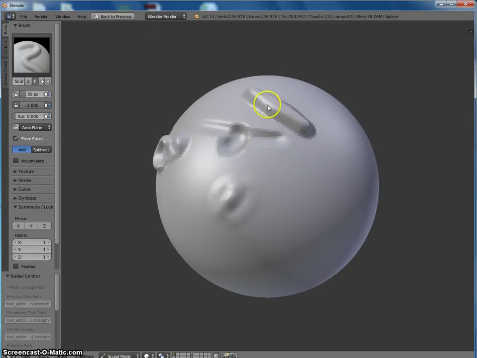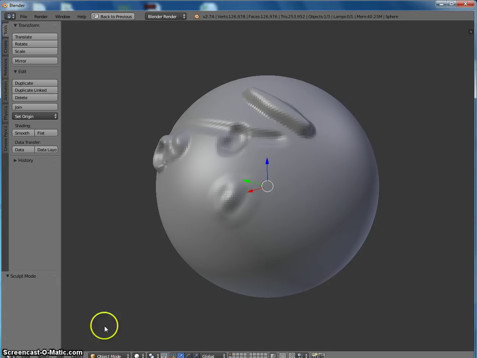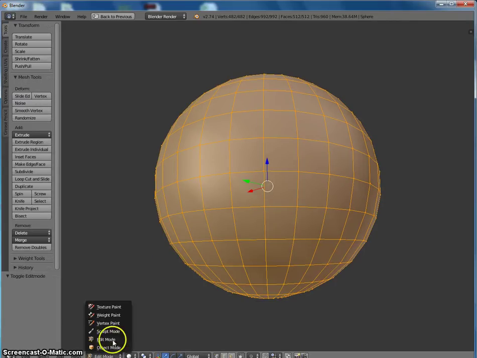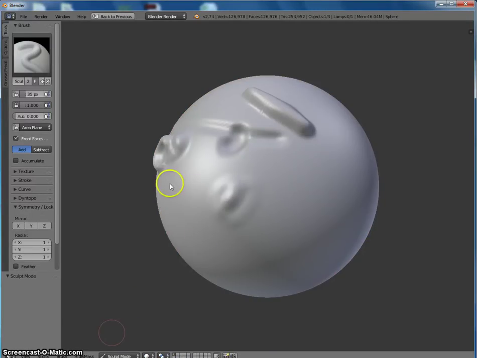One more thing, you notice how this is kind of jagged? I'm going to go back to object mode and turn on smoothing. So shading, I'm going to make that smooth. That will make my model look a little bit better. So that's in object mode, you can just set it to smooth. Oops, I want to go to sculpt mode. There we go.